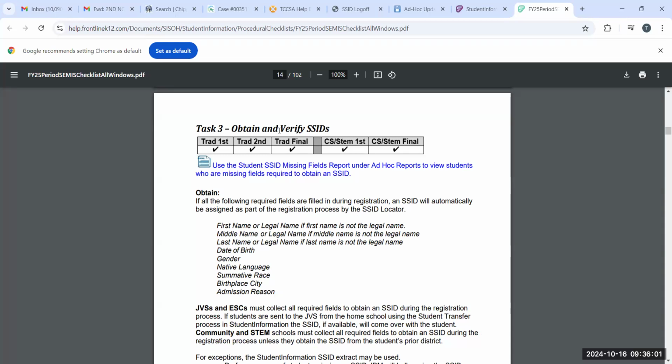Now, listen, sometimes I've seen a kid that's had 6 different SSIDs. I don't even know how they got away with 6, but I've seen it before. You just want to make sure that when SSIDs are assigned, they are the right one.